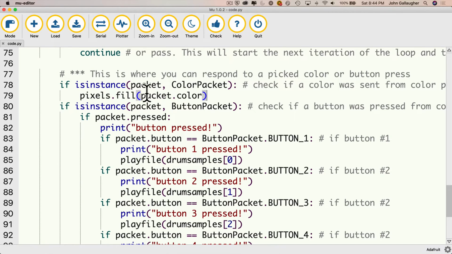And if you wanted to have this work on a light strip, provided you configured the light strip and named it strip, you could just say strip.fill(packet.color).